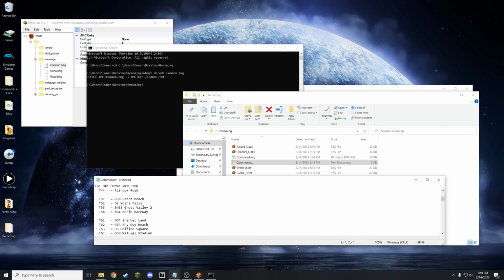So in the previous video I had modified Waluigi Stadium and changed it to Honeymoon Loon, so I'm going to rename this one to Honeymoon Loon. I'm also going to go down to where Baby Mario is, and I'm going to rename him to Summer Baby Mario. The reason I'll do this is to just show that they both work.